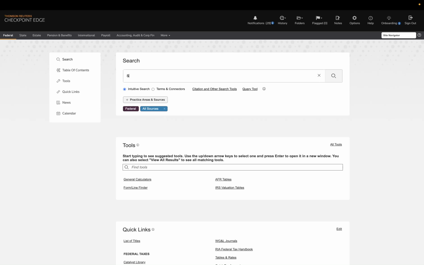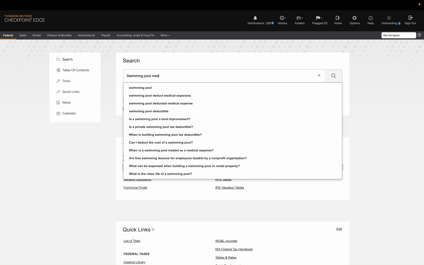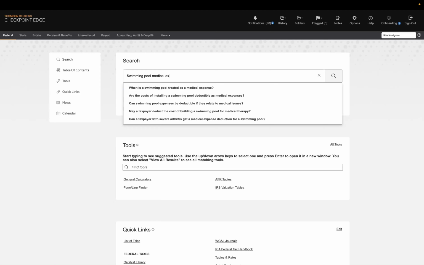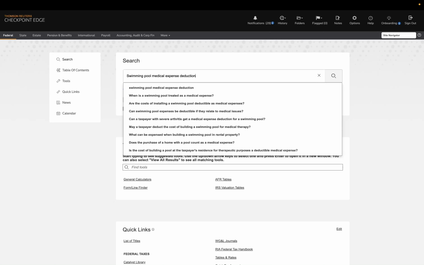Let's say you're dealing with swimming pool medical expense, and you'll notice that, just like when you're in Google or any search engine, it uses predictive algorithms to think maybe what you're trying to get at here. As I start typing, it has all these different things: swimming pool medical deductible, swimming pool medical deduction. May a taxpayer deduct the cost of building a swimming pool for medical therapy? All sorts of things that people are asking. These are not things that I've asked. These are things that other people, other practitioners, have asked. So swimming pool medical expense deduction, I'm going to put that in.